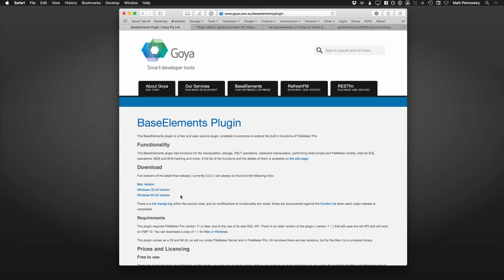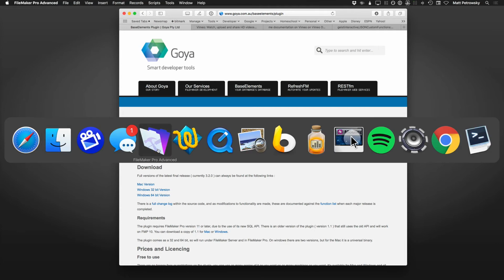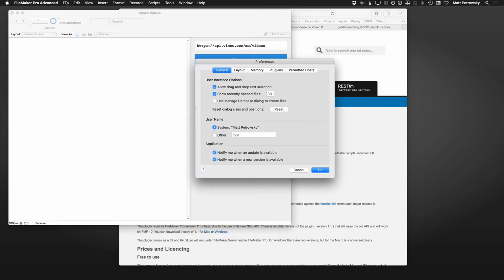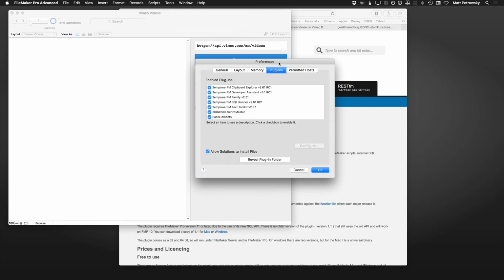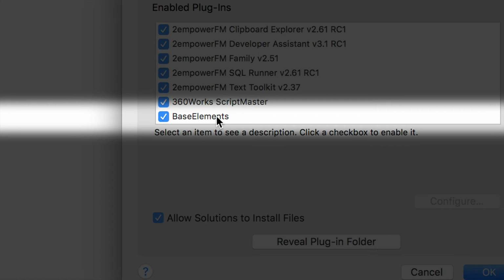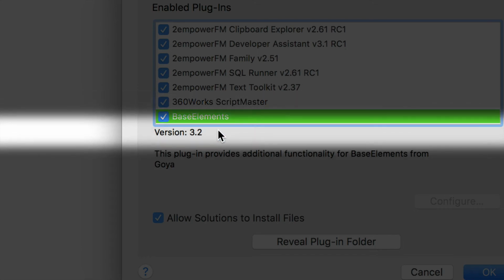So what you're going to need to do is install that FileMaker plugin. If you've not installed FileMaker plugins before, then you're going to need to search for that information. Essentially, once you're in FileMaker, which I'm going to switch to now, when you go up to the preferences, which in this case, FileMaker's preferences are going to be here in the FileMaker menu. In Windows, they're going to be under the File menu. You want to go to the Plugins section, and what you're looking for is right there, BaseElements. When I select that, I can see that I have version 3.2 installed.